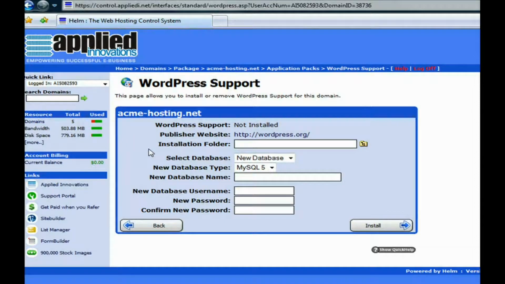Now, if I already had existing content on acme-hosting.net and I did not want to overwrite that existing content, I would go ahead and place it on a subfolder, such as blog. So if that was the case, I would just type in blog. And this would again install it on domain name /blog, in this case acme-hosting.net/blog. But for now, I'm choosing to do the root.